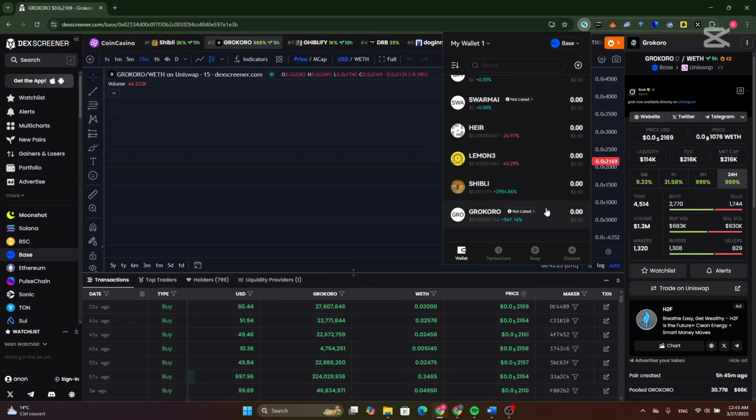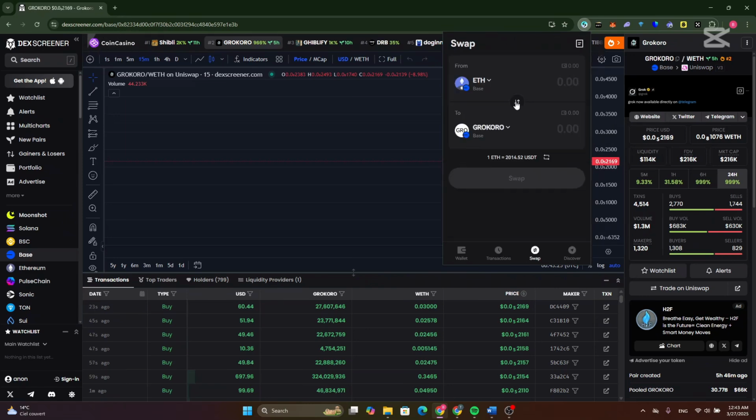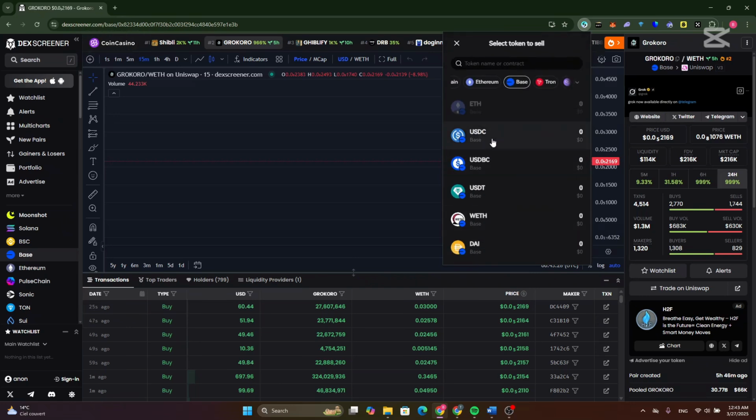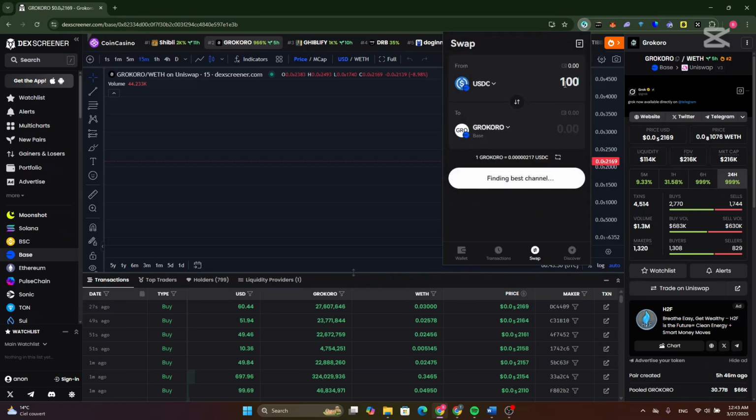After you find it, click on it. Now click on swap. From the top you can select the token that you want to buy with, for example USDC, and here you can type how much you want to buy. Here you will be able to see how much you receive. Now as you can see, there is no corresponding liquidity pool, so I will try to buy it using Uniswap.